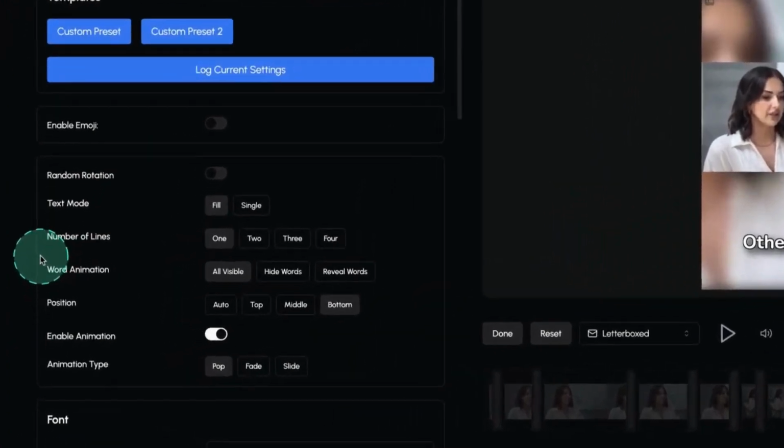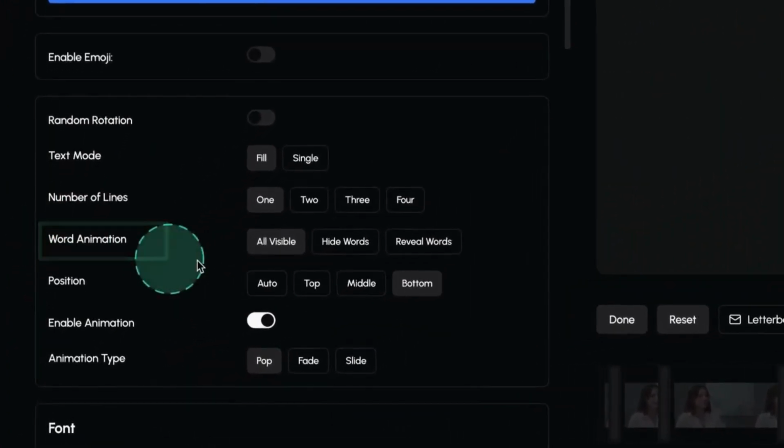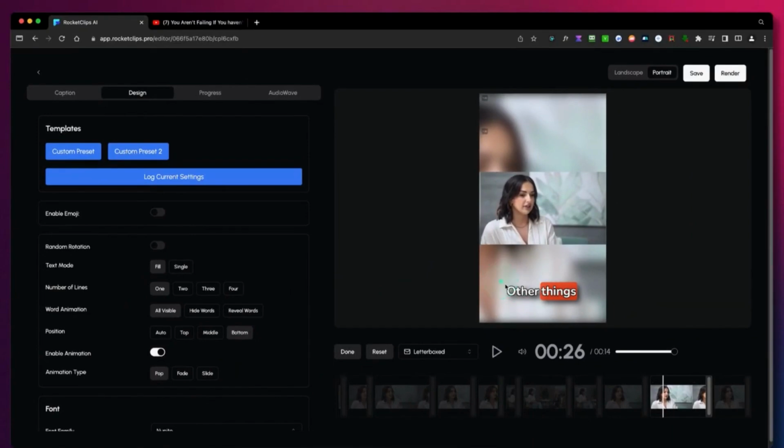Then the next part is the word animation. Now, here you can see that all the words are visible. You can also choose to hide words. And let me play the video so you see what this means. So you can see now the words are not visible. So the next word is not visible.